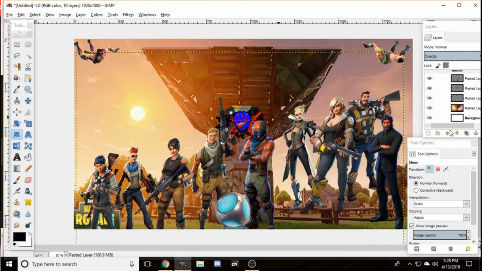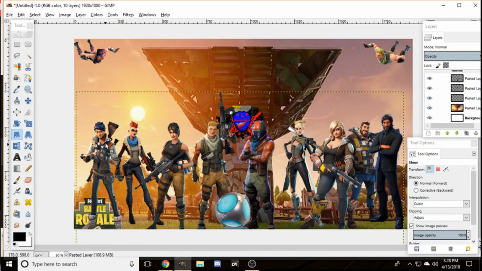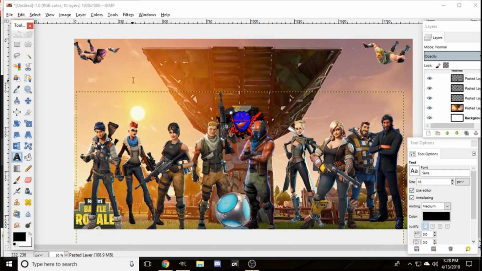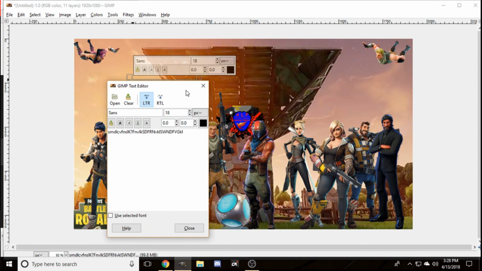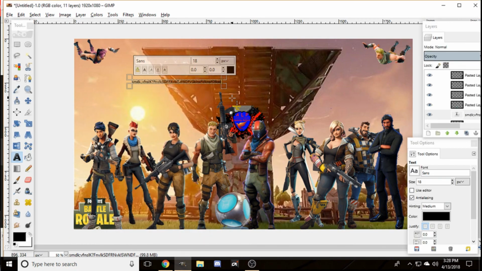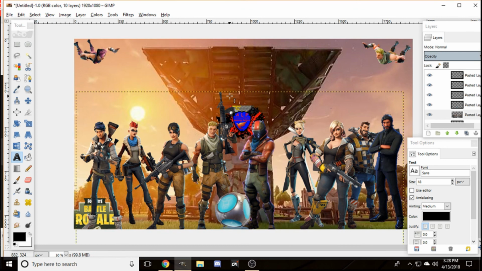The shear tools, the flip tools, the perspective tools, text. You can add all kinds of text in there. So there's a lot you can do here, and you can see all that will show up there. So, yeah. So now font styles. There's not a lot of font styles here.